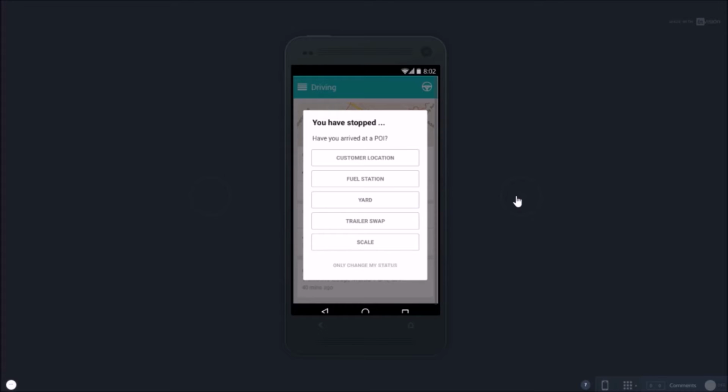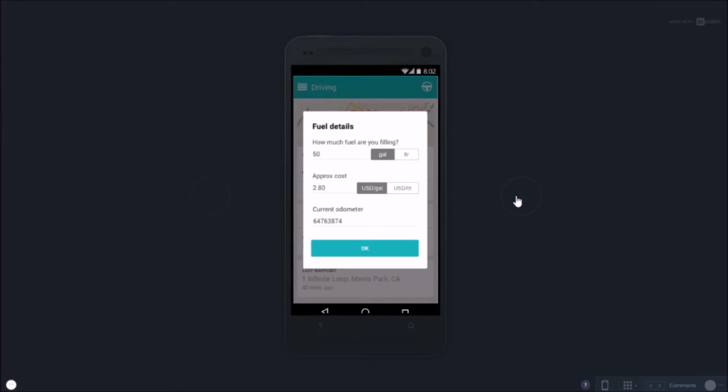So for example, if they say that they've arrived at a fuel station, or if we know that they've arrived at a fuel station based on points of interest set up in the system, we'll ask them, how much fuel are you filling, and what's the approximate cost of that fuel? That avoids you having to go through some complex and expensive fuel card integration program and instead get this information into the system through the driver themselves. Now, this isn't meant to force the driver to take additional steps. You can turn this feature on or off, but it does give you an opportunity to send messages to the driver, not in a pestering way, in a contextualized way. There's only one or two messages shown at any given time, and they're based on what the driver is doing.